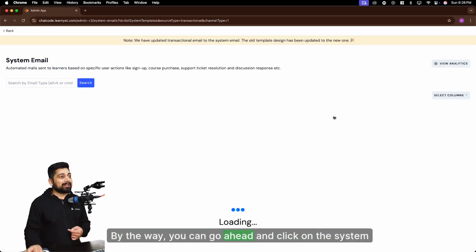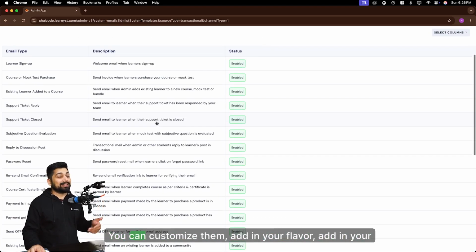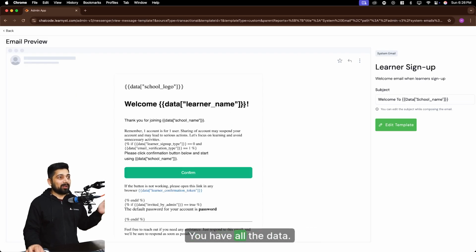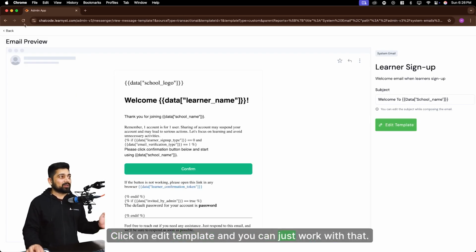By the way, you can go ahead and click on the system emails. You can check all of them. You can customize them, add in your flavor, add in more text, whatever you wish. You just have to click on it and change it. So click on this and there we go, you have all the data. Click on edit template and you can just work with that.